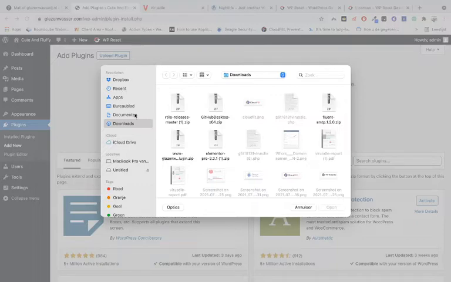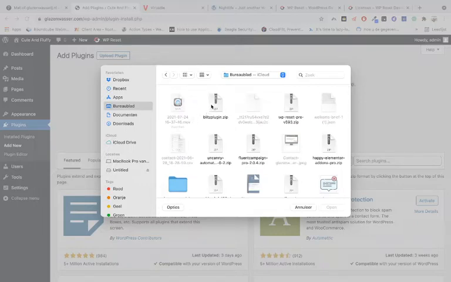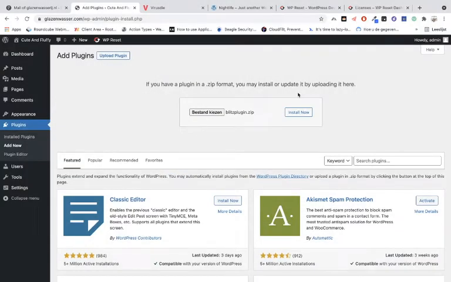AppSumo. I've bought a plugin from AppSumo, and let's see where it is. It's this one, Blitzplug. And what this plugin does, what you can read on AppSumo, is that this plugin lets you charge for posts and for pages. So when somebody wants to watch that page or post, they have to pay first. And what happens when we install this plugin?